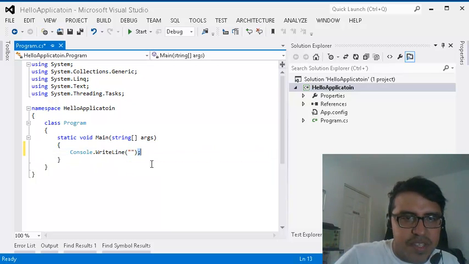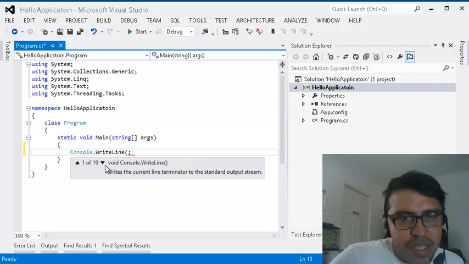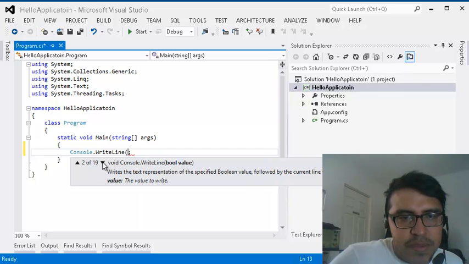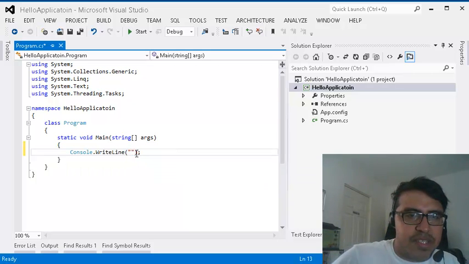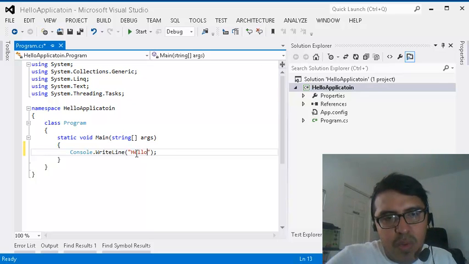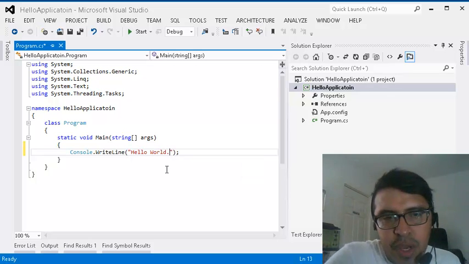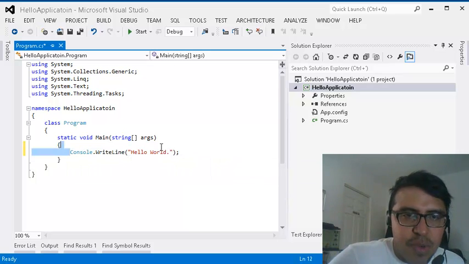So this is the syntax of C#. I need a semicolon at the end, and let me start over. If I open the parentheses, we're going to see IntelliSense, and we have different options. Something that we may look at later is these different overloads, which is the name for this. But for now, we're just going to put a message between double quotes, and we're going to say Hello World. Just remember, Hello World is like the first application ever created by anyone, and it basically prints the Hello World message on the screen, and that's what we are doing right now.